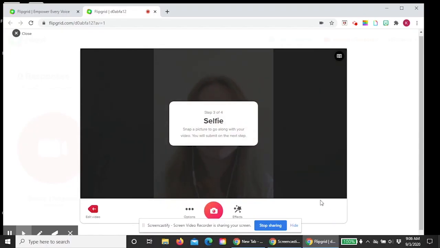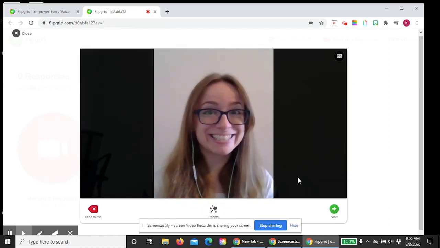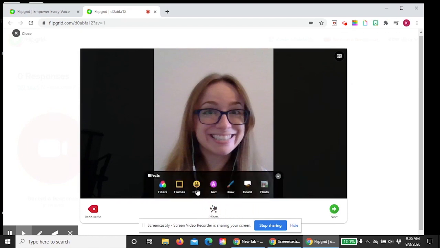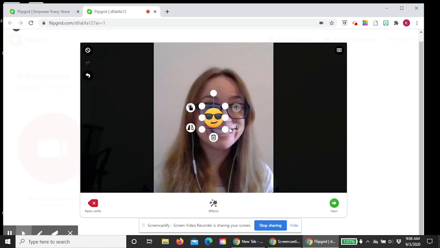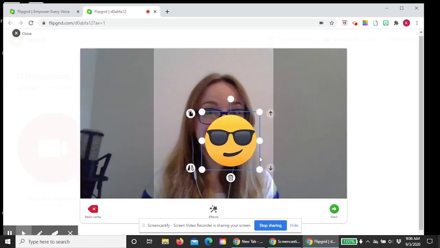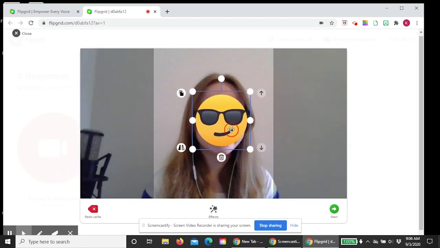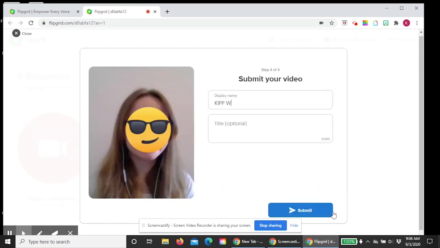Ready to take our selfie. So you click the screen and click that camera button to take your picture, and then you're going to click that green arrow button next. Totally optional, but you can add an emoji if you want by clicking effects, emoji. I'm going to pick that one, and if you click and drag, it will make it bigger or smaller. I'm going to make it the size of my face. Again, this is completely optional. Oh, looks super cool. So click that green arrow button, and that takes you to this page.